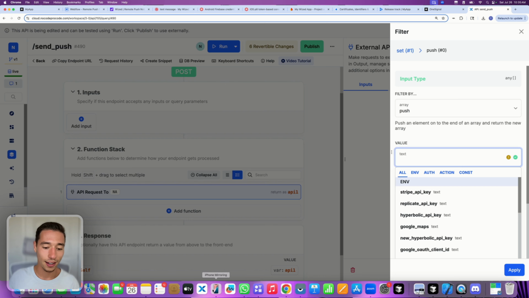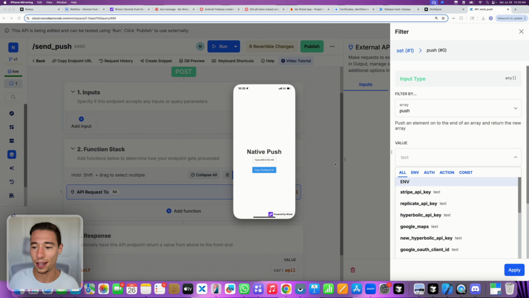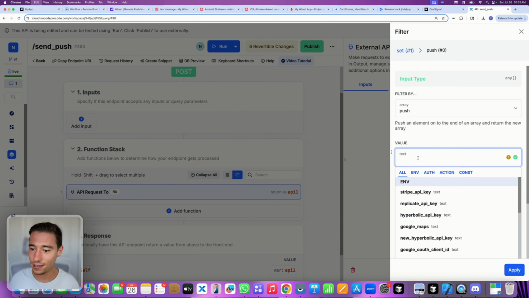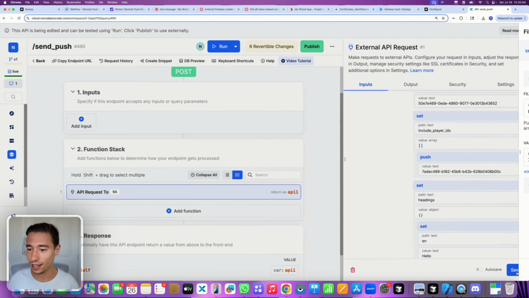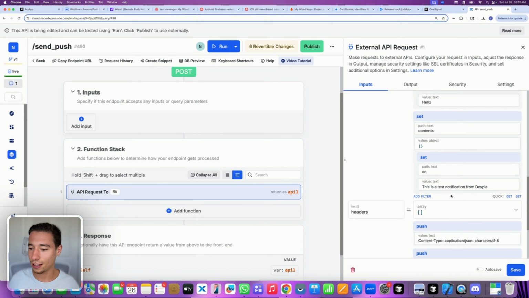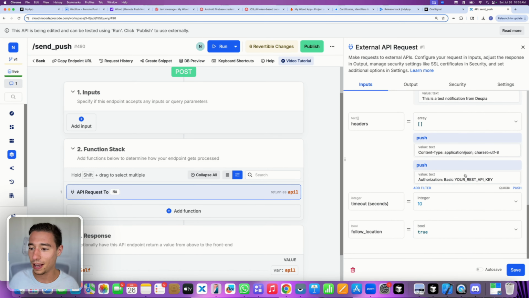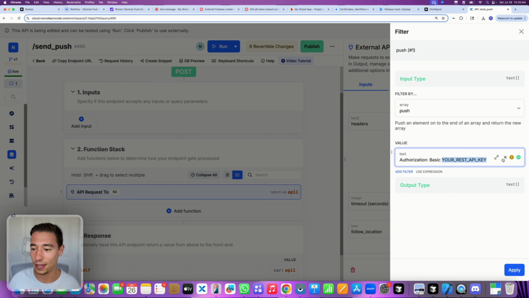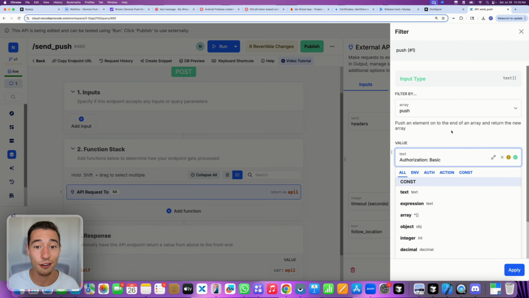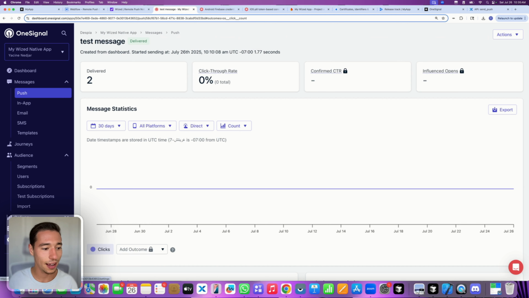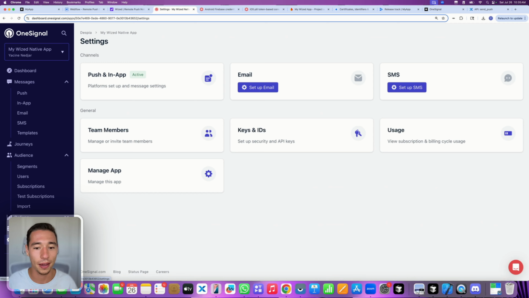So now with that being said, let's just copy the player ID, paste it inside of here. Beautiful. Let's apply. And then we have hello. This is a push notification from Despia. Now we need our API key. Again, you want to put this in an environment variable for security reasons, but I'm just lazy today, and we're not going to set up the whole backend. This is just for theoretical purposes. I'm going to expose my API key today.